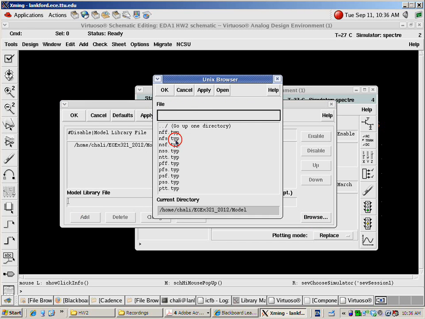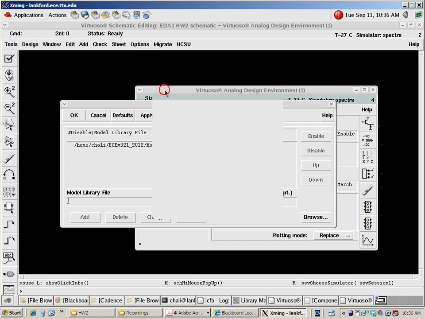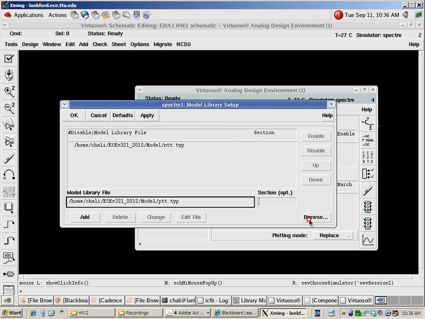Okay, I will continue to add ptt.typ. And for the rest of the model files, you can use it in the future for corner simulation, which represents different process corners. You may have slow process, you may have fast process due to fabrication error, right? So, but for now we use the typical performance. So I have PTT for PMOS, and I click the button Add to add it over there. Now I have two model files, one for NMOS, one for PMOS.